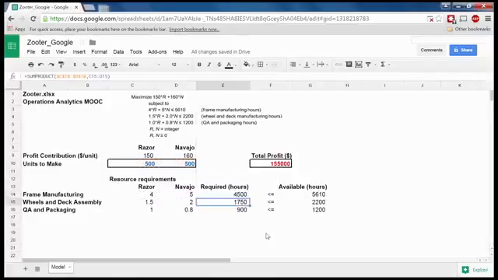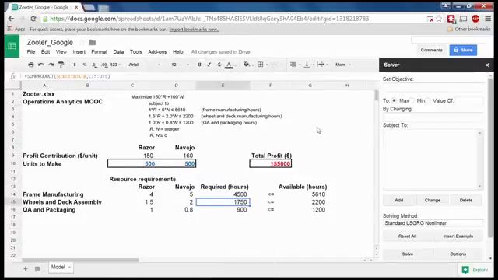Okay, let's call the solver. Let's select Add-ons, Solver, Start. The solver dialog window appears on the right side of the sheet. Let's specify the objective function.